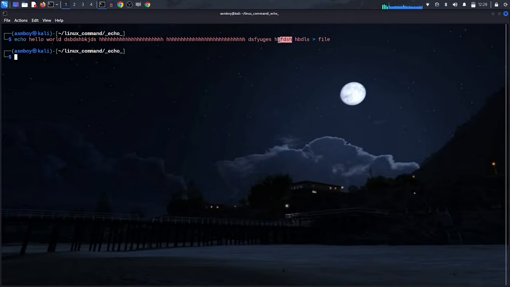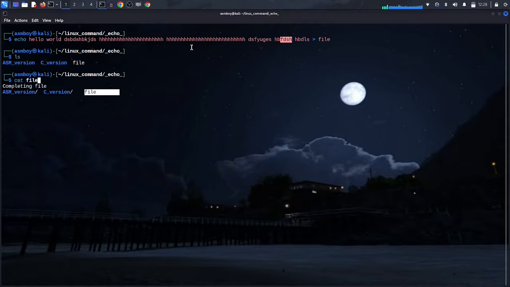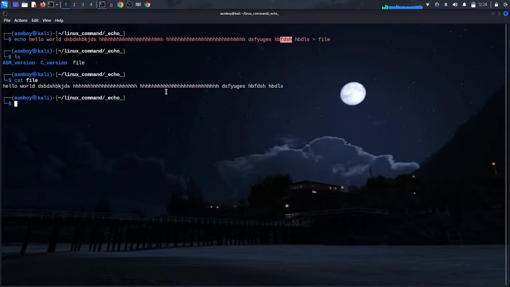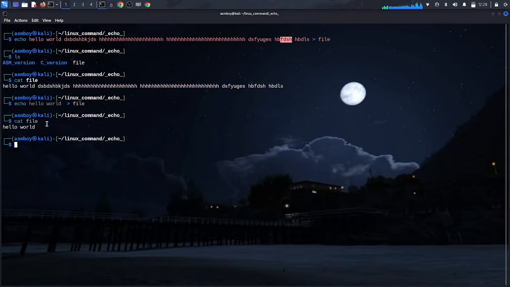So let's see. We are going to see that we have this file and we did cat for this file. We are going to see we have our data. For example, let's remove this and just keep the hello world. So we're going to see cat file and we have here our hello world. So this is one of the properties, so we're going to implement it in our own echo.